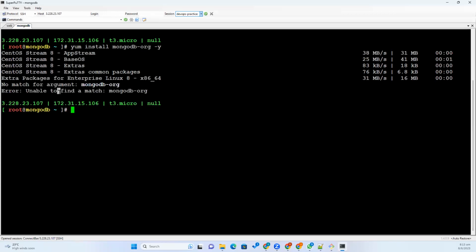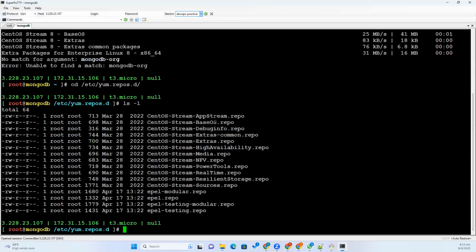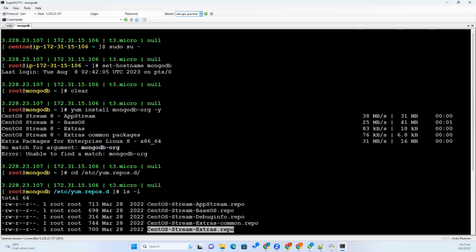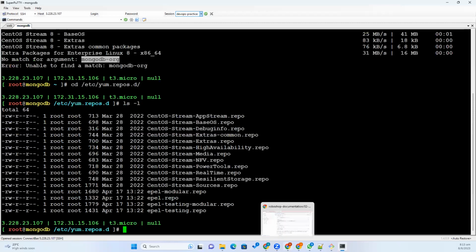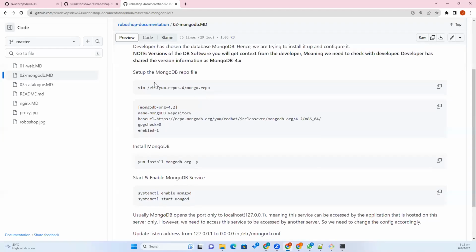So it is saying unable to find a match. How did it search? It went into this /etc/yum.repos.d, and here it has some repos: AppStream, BaseOS, and extras. It searched all the possible repos, and then it is saying I'm not able to find mongodb-org in these packages. So that is why we have to create the mongo.repo manually.